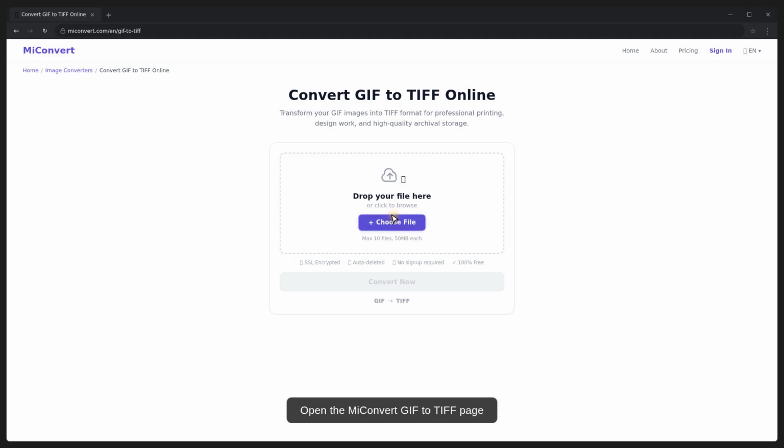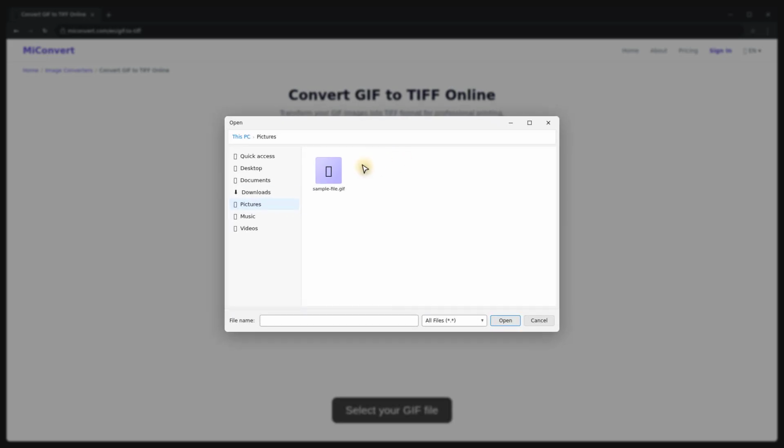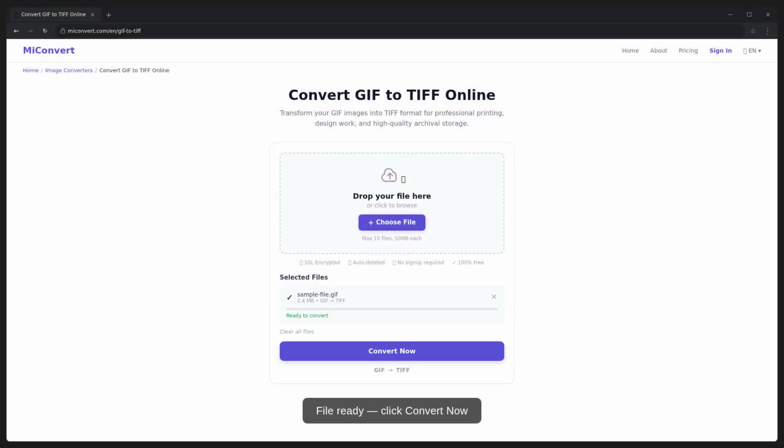Let's upload a file. Click the Choose File button. A file picker will open. Select the GIF file you want to convert, then click Open. Your file is loaded and ready. You can see the file name, size, and target format.